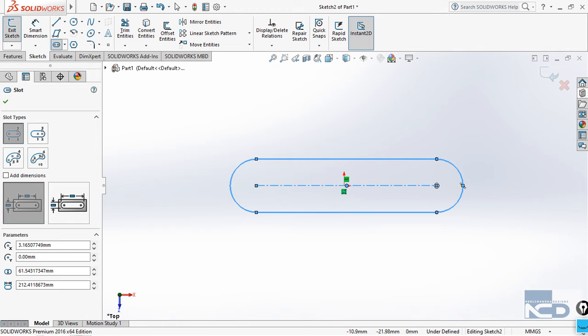So this is how you provide a value to a slot, and how you can create a slot.